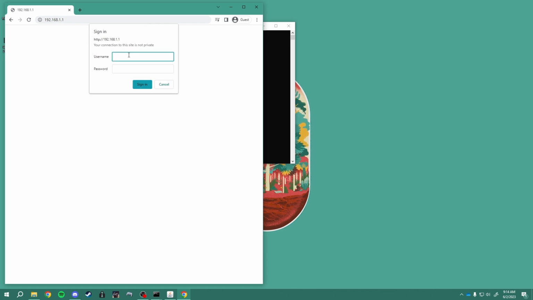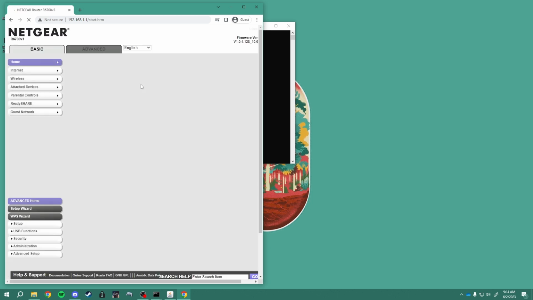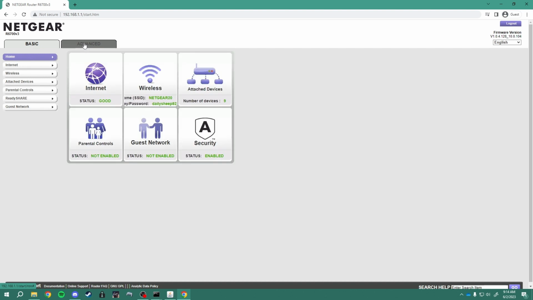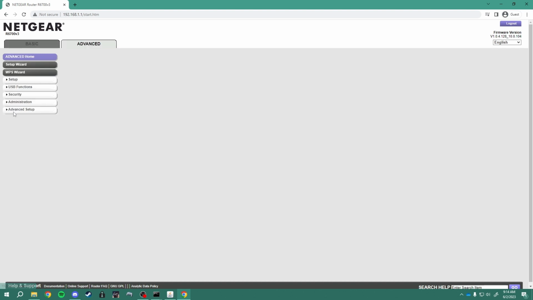Your password and username for this is likely admin and password. Mine's different because I changed it, but it's most likely admin password or administrator password. If not, contact whoever is your internet service provider, and they'll let you know whether or not you're allowed to do this if you rent your router from them. I don't. I own my router, so I can do this. And then we hit advanced, advanced setup, port forwarding slash port triggering.